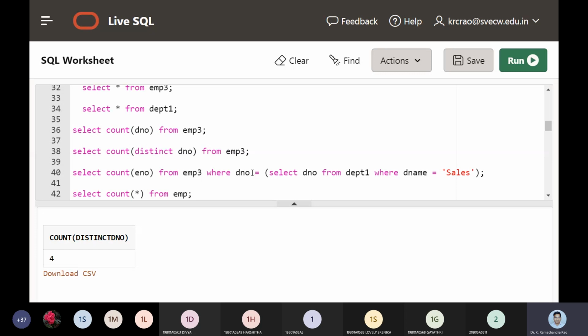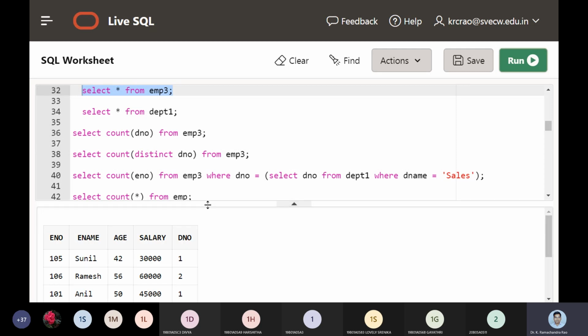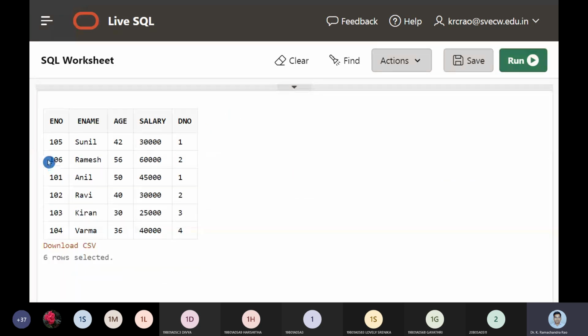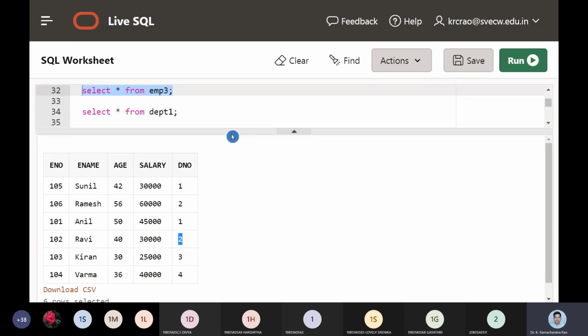So in department number 2, how many employees are working? You can just see the select star command. You get 106 as one output, 102 as a second output. Records should come from 106 and from 102, because both of them are working in department number 2. This is the answer we are going to expect.